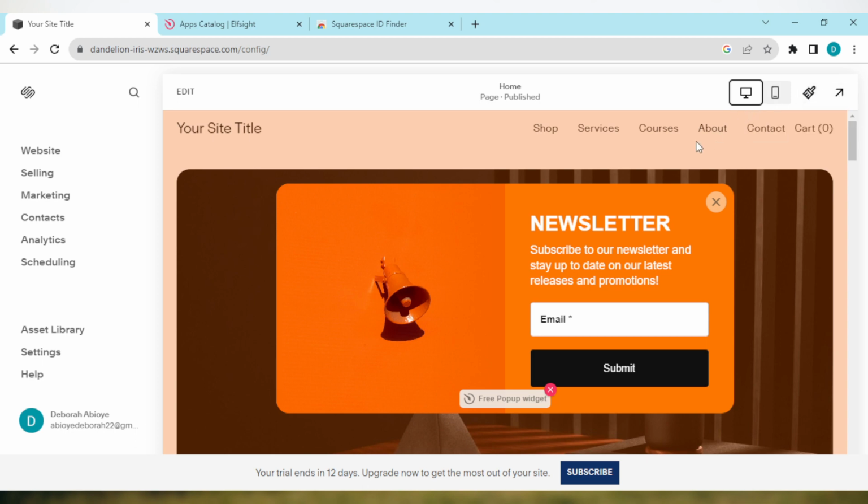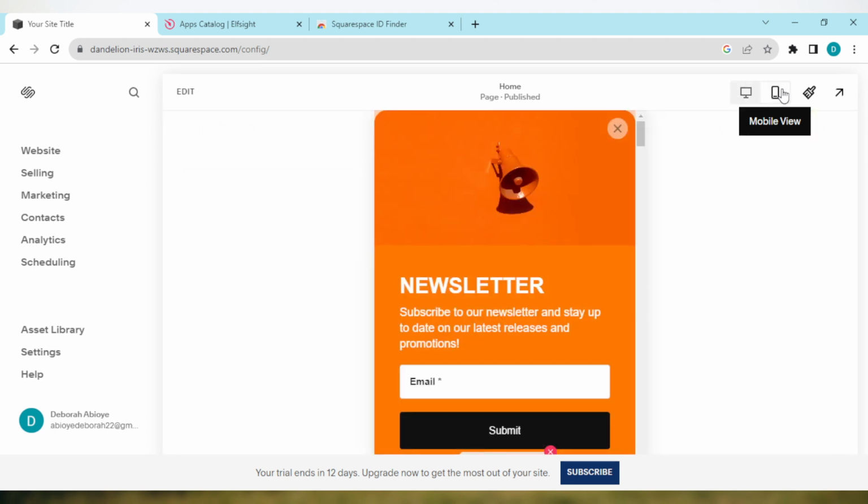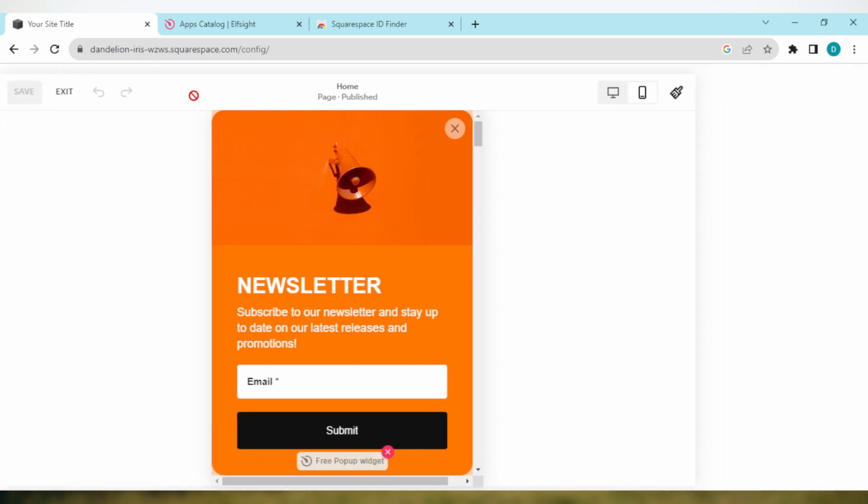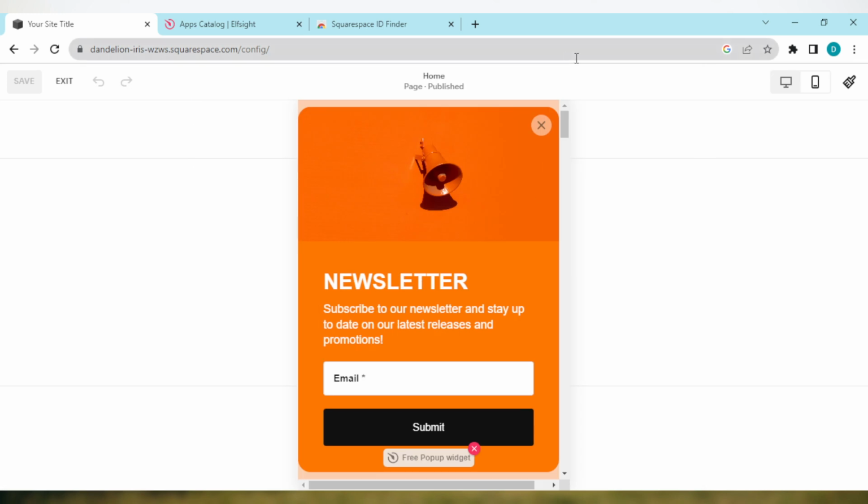Since we are trying to edit mobile view, the first thing you have to do after logging in is click on mobile view. Once you click on it, the view on the site will be changed automatically to mobile view. Then to edit this, click on the edit option on the left side of the site. Once you click on it, you'll be taken to the page where you can edit this to suit your choice.